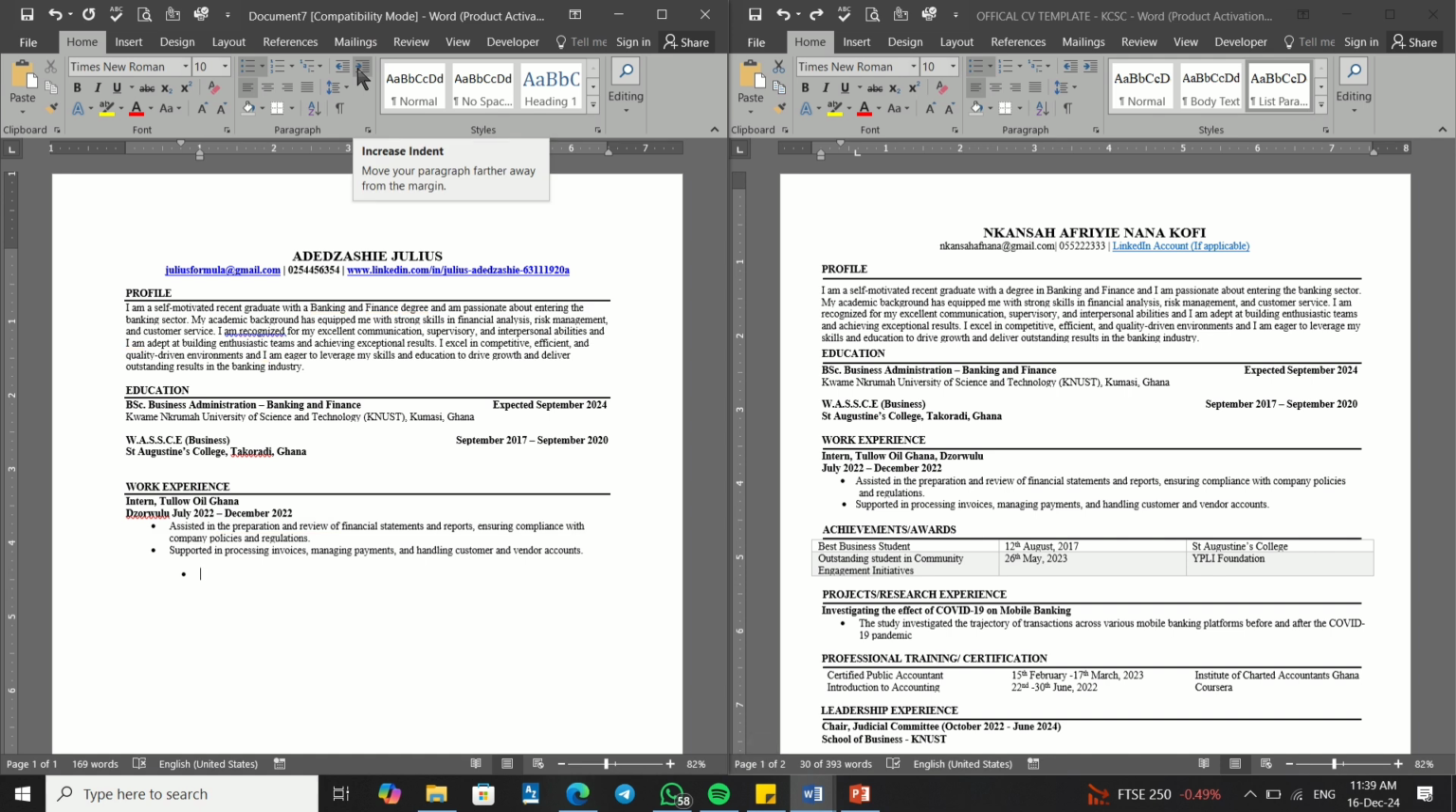If you increase indent, you indent before you start typing so that you can position your text wherever you want. That's how it is done. When you are done, you click on enter again and enter again, then delete the bullet. If you have a lot of experience, you can add those things. It increases your chance of being selected.